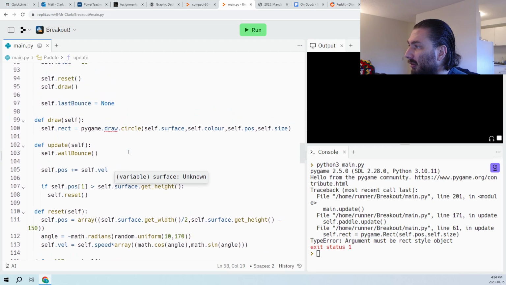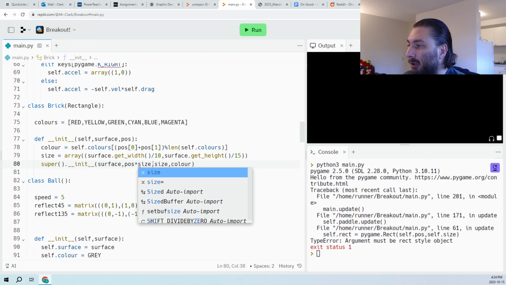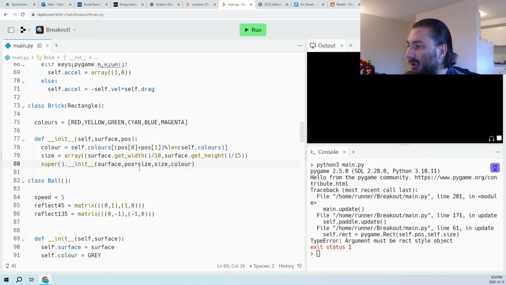Down here, where is it? The ball, bricks. Position, we actually need to multiply by size here, because position is actually just like 1, 2, 3, 4, whatever, and that's just kind of representing what row and column it's going to be. If we multiply by size though, that's going to shift them over by whatever size they need, and that should fix that issue.